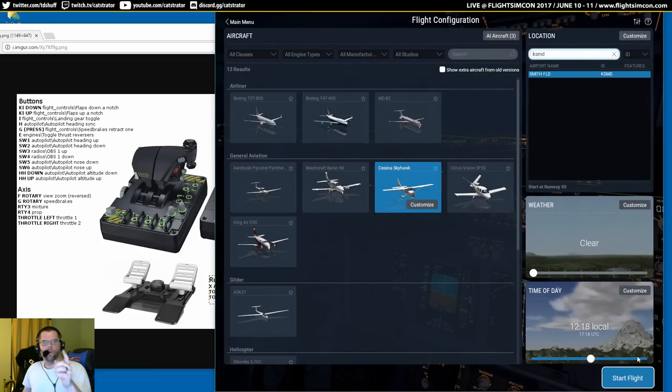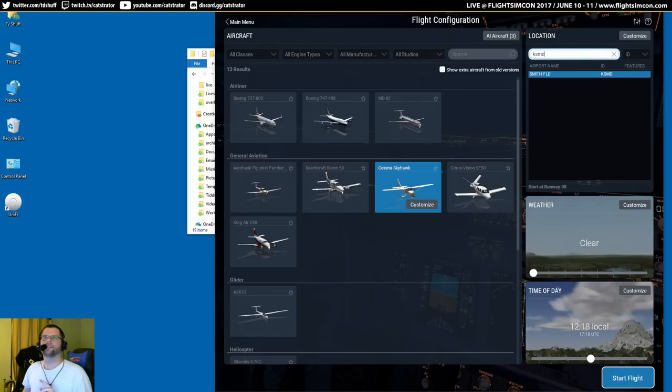So once you configure your joystick, there's one very, very important step I'm going to tell you to do. Just close the sim.